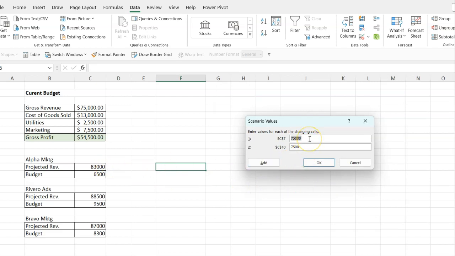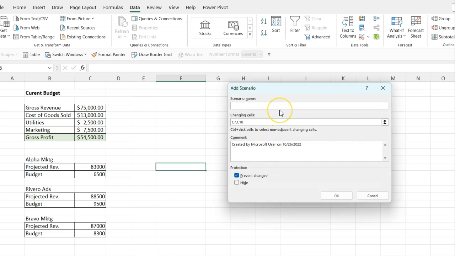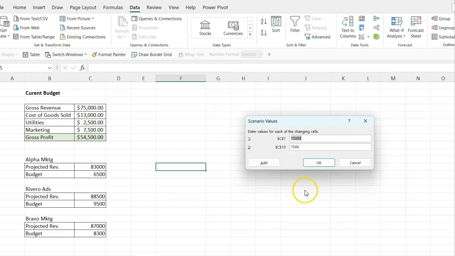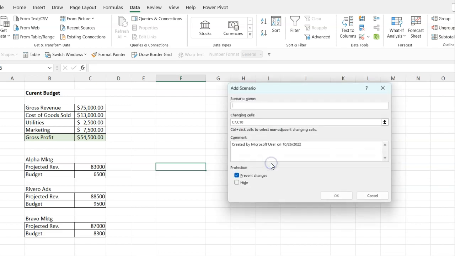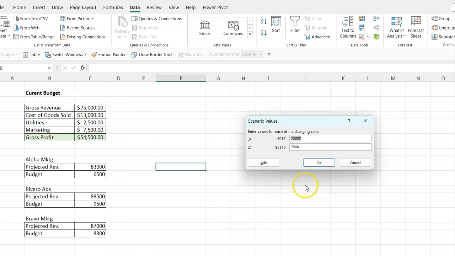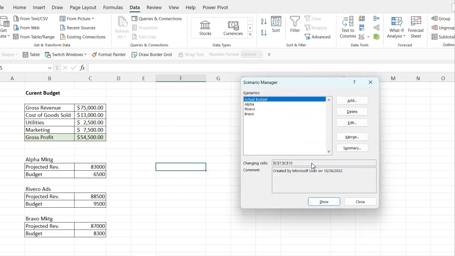Very easy. We're going to just plug in those values, 83,000 for the projected revenue, 6,500, and add. See, I'm not pressing OK yet because I'm continuing on. I have 2 more to go. So Rivero is next. Now I'm going to plug in those values for Rivero Ads. Okay, and I'm going to add one more, which is Bravo Marketing. So very quickly, I'm typing my names. And once I click OK, this is my last one. I'm going to insert 87,000 and then 8,300. So now I can go ahead and see the list in my Scenario Manager.